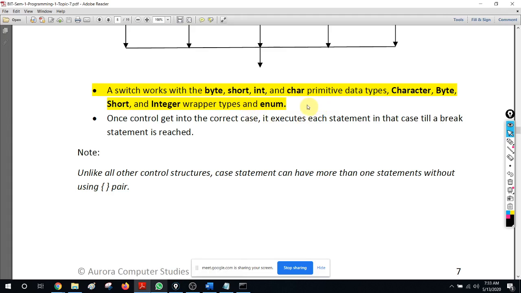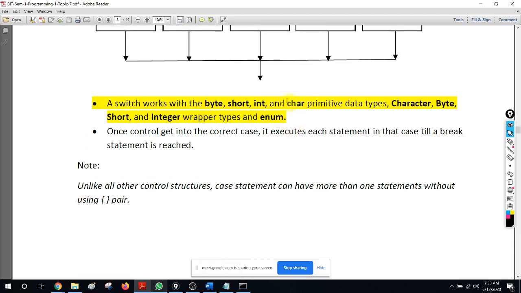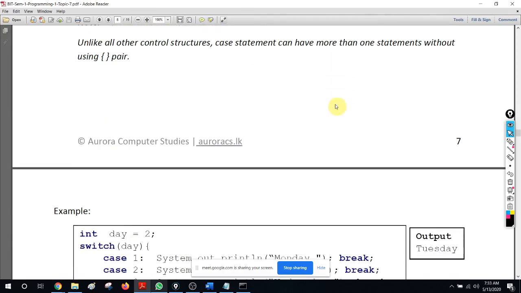Remember that you can't use stuff like float or double, because float and double are continuous types, the real numbers, and they have precision issues. So those cannot be used. And also you can't use Boolean, because this is value selection with discrete value types. Even char is okay, because with char we have specific things like a, b, c, d.